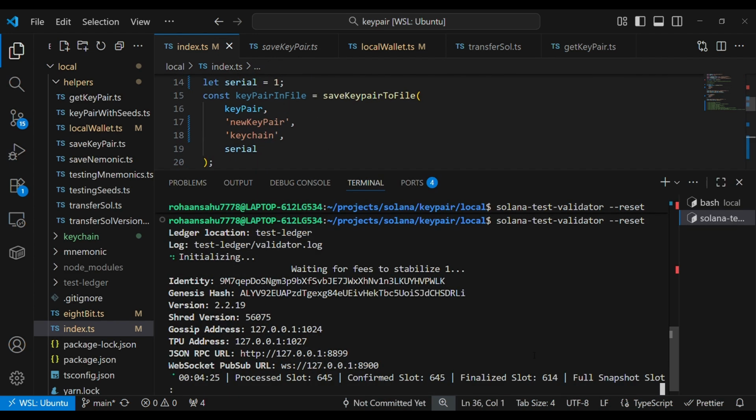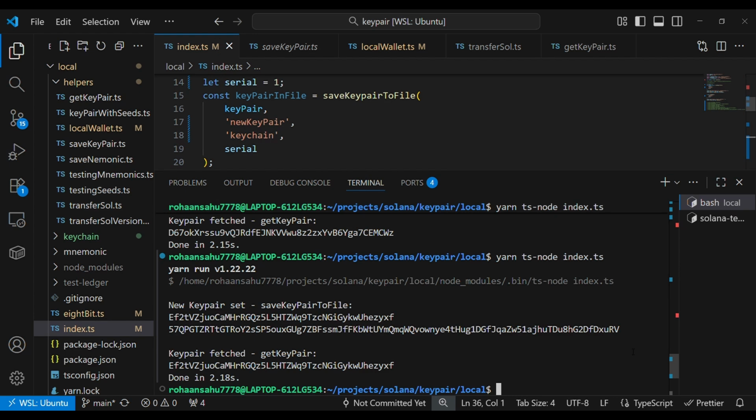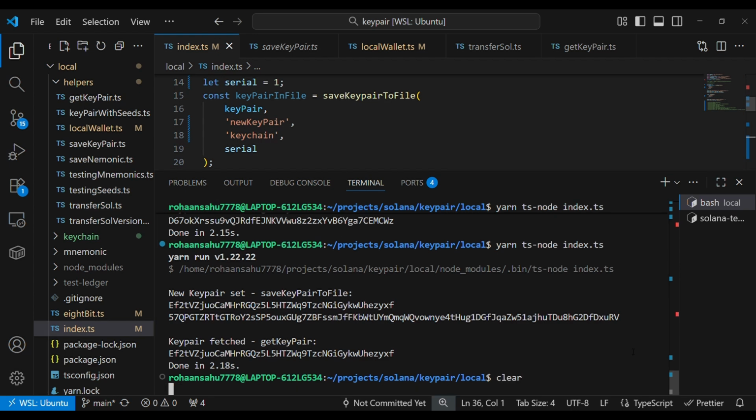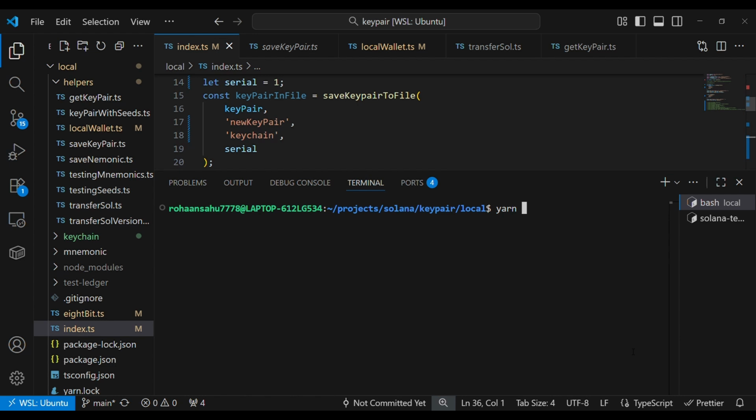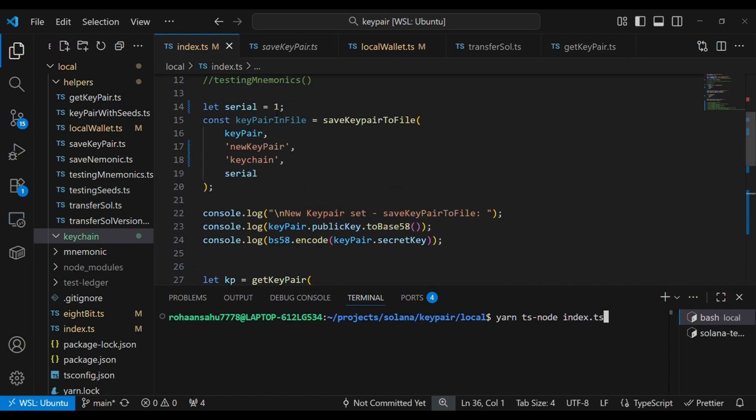Now we'll just do a console log on a different terminal. I ran the test validator on one terminal. I'll be doing the other things. Just clear it up. I'll do a yarn ts-node index.ts. Now you can see this keychain folder is empty. Once I run that, and the serial here, I'll just minimize this. The serial number here is 1. So we should see a file with the serial number 1 here now created.